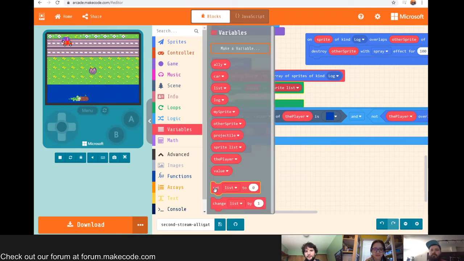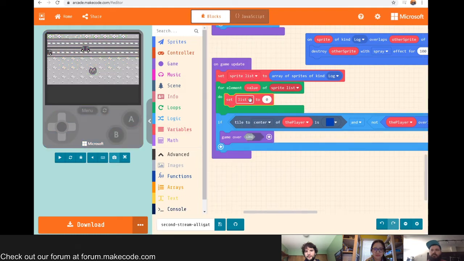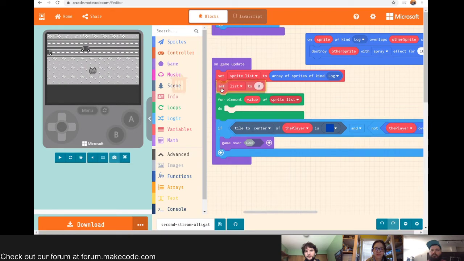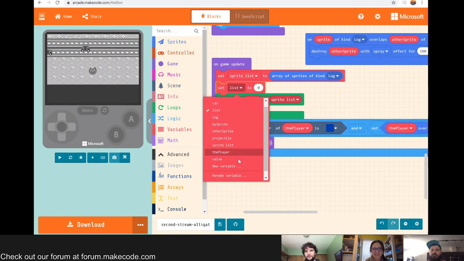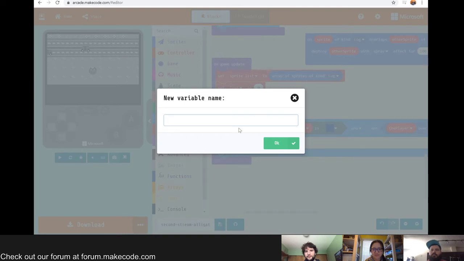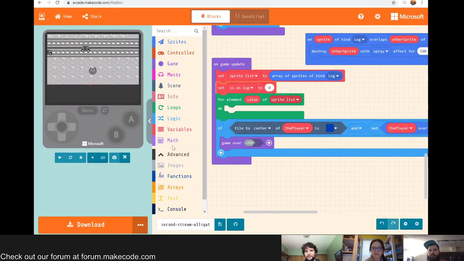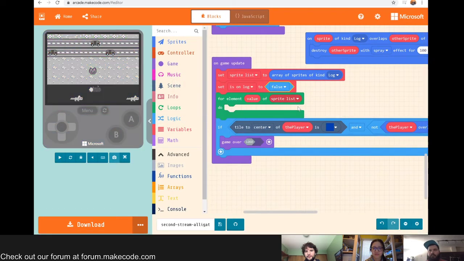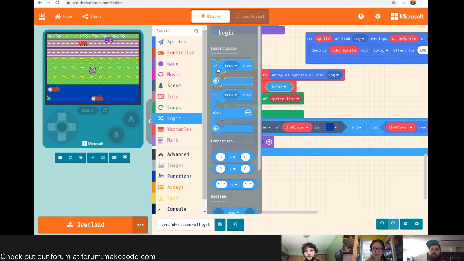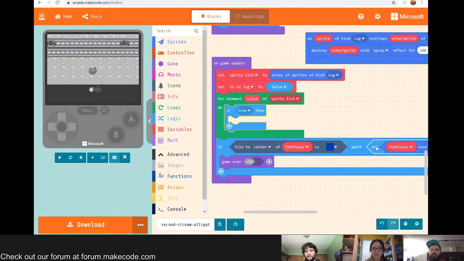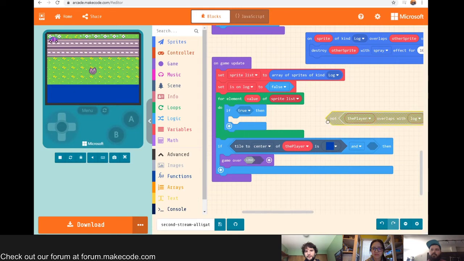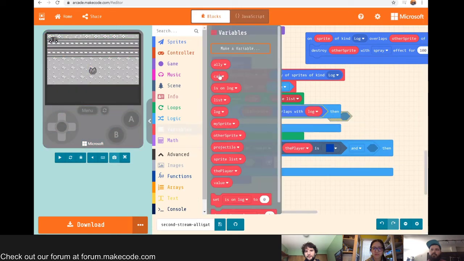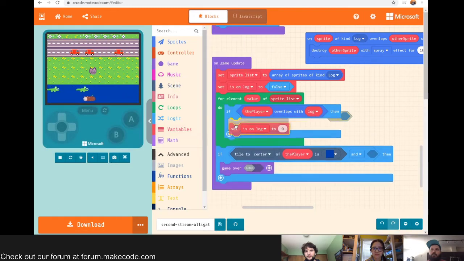All right. Let's set a new variable here. Actually, let's first make a new variable that's called is on log. So is on log, and we're going to say that starts with false. So we're not on a log. And then for every log, let's check to see if we're overlapping. So if the player overlaps with a log, then we want to set is on log to true.